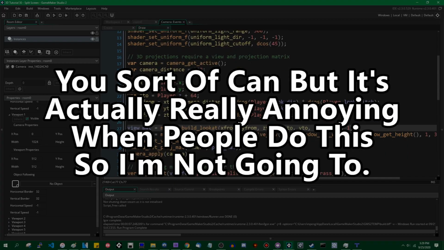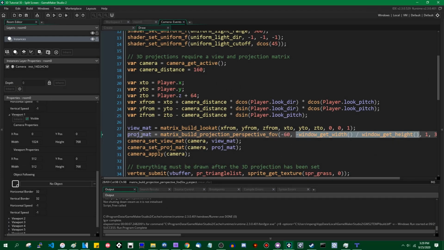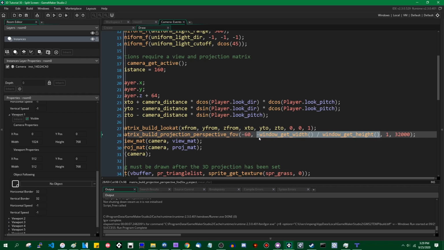Hey. So the aspect ratio of the camera is part of its projection matrix. Over here in line 28, projection matrix equals matrix build projection perspective field of view. That's a mouthful. It's the second argument in that function. Currently that is set to negative window get width over window get height. Yes, the aspect ratio is negative. 3D graphics are weird. GameMaker makes them weirder.